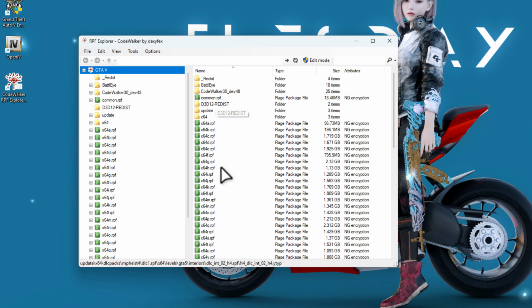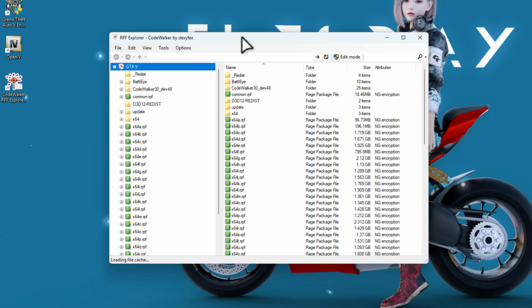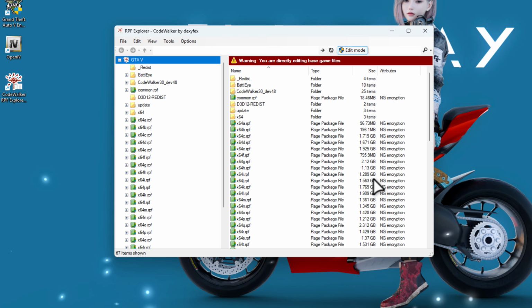Now you can install mods. Whenever you want to open this RPF Explorer, open through using this desktop shortcut. Before doing anything, select edit mode and select yes option.